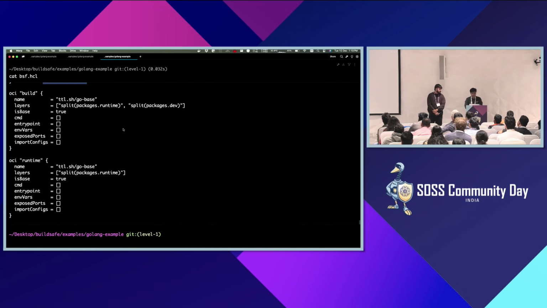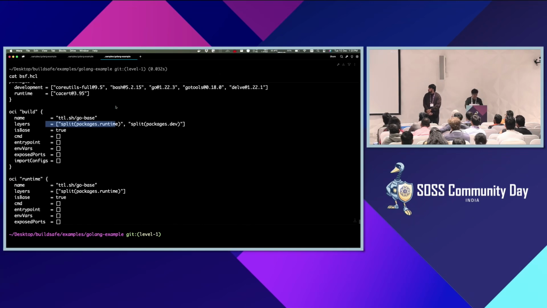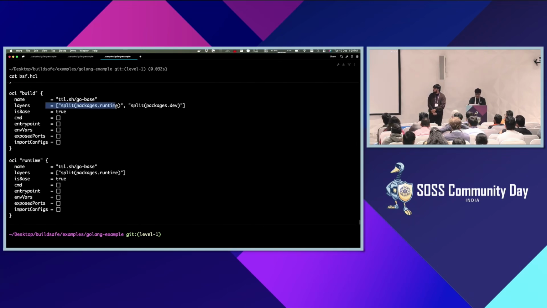Then we have these OCI blocks, which I explained in the morning, but basically you just name the image, you specify the layers because you can customize your layers as per your needs. But the interesting thing now becomes, how do we manage updates, right? How do we search for new dependencies? How do we manage updates?